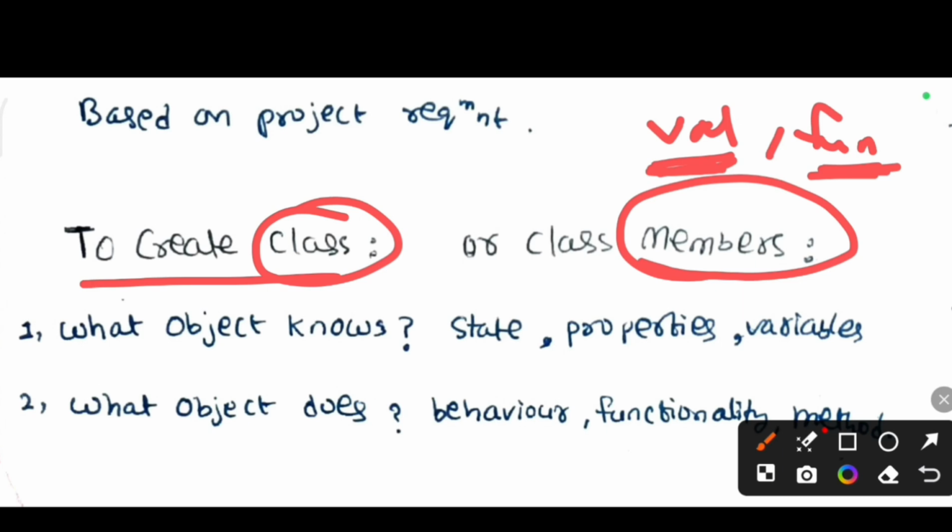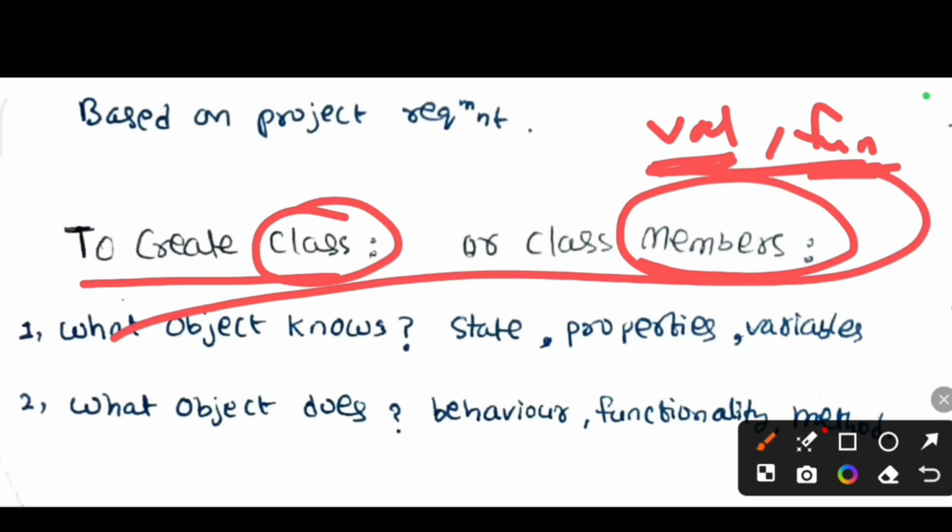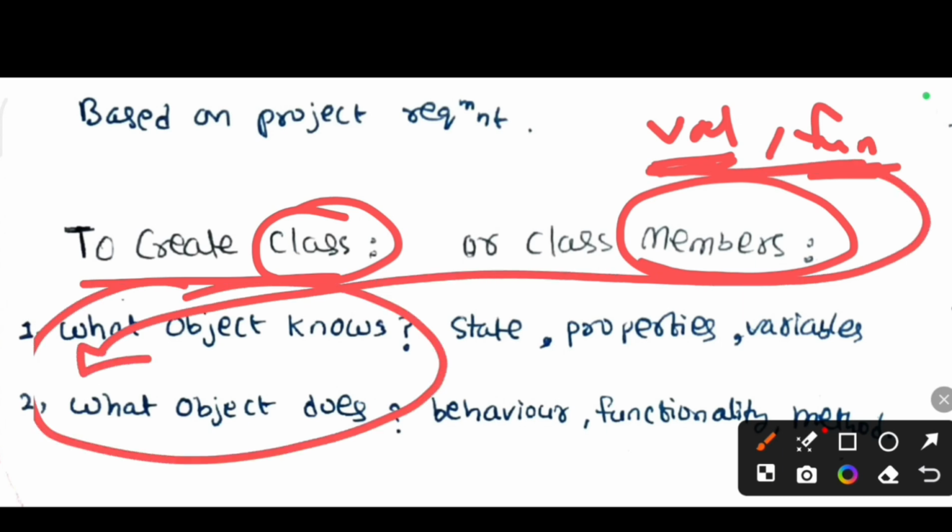These are defined by two technical terms. What the object knows, here 2 and 3, it is knowing the values. How do we take the values? With the help of variables only, right? Variables are also called properties and state.